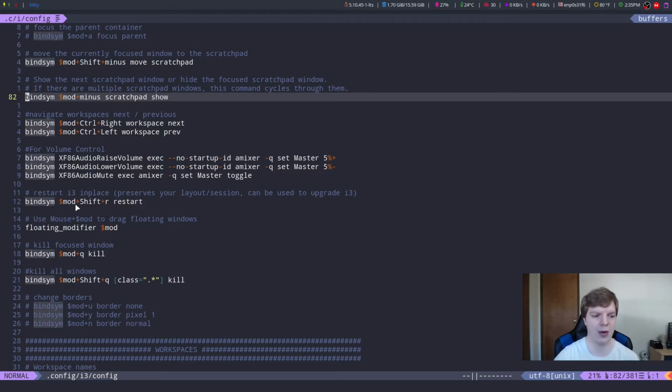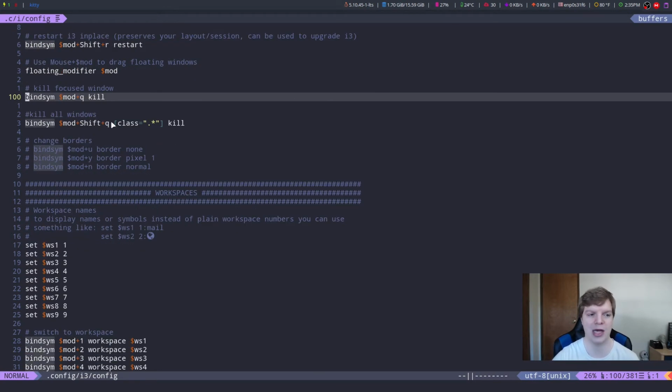This is for restarting i3. This is for dragging floating windows. As I showed before, you can mod and then left-drag, or mod and then right-drag to resize. Mod Q kills the window, mod Shift Q kills all the windows, and that's how you would add it to your config if you wanted to add that yourself.